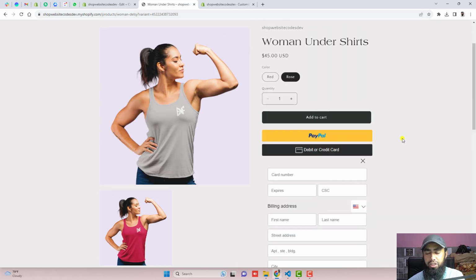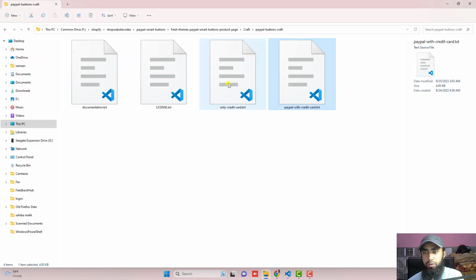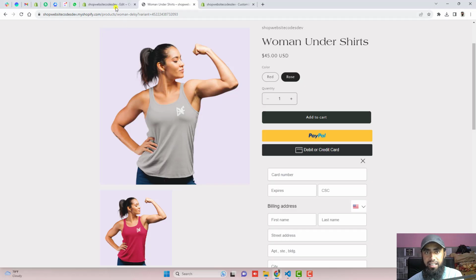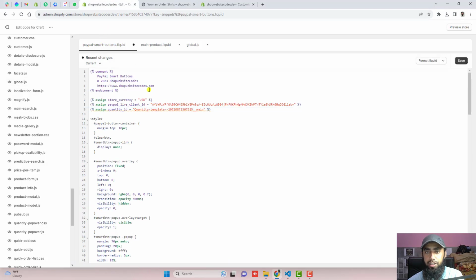Alright, so one more thing is, for example, sometimes you don't want this yellow button, you only want to keep this black button. So how you can do that? I have already attached the code which is only credit card. So you should open this file, copy this complete code and replace the existing code with this. So I have removed the code, and make sure to update this quantity ID and PayPal live client ID and store currency, and then click on save.